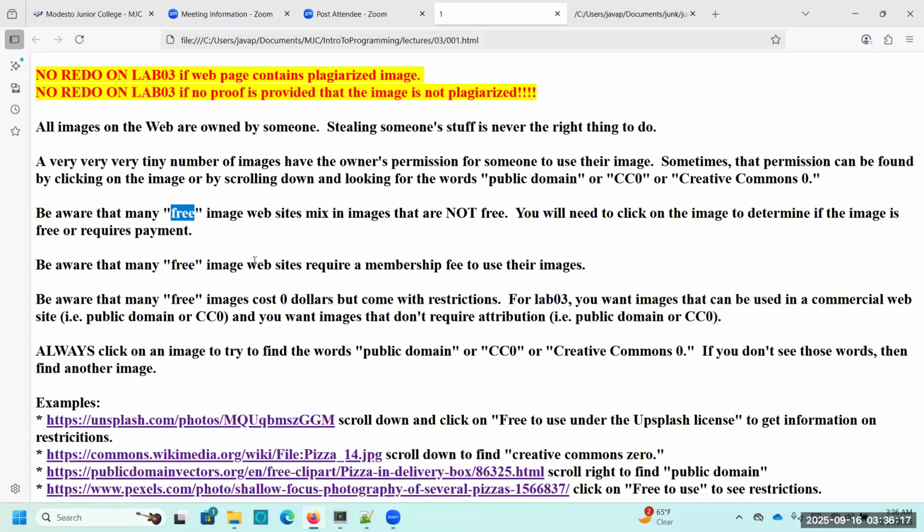Free might mean, okay, you don't have to pay any money, but it's only free for personal use, not for commercial use. And we're pretending we're a commercial site. So not free for us. You have to pay if you want to take that image. Free can also mean you don't pay anything, but you have to give attribution. Attribution means you have to give credit to where you found the image. So somewhere on the web page, there has to be an attribution saying, I got the image from here.